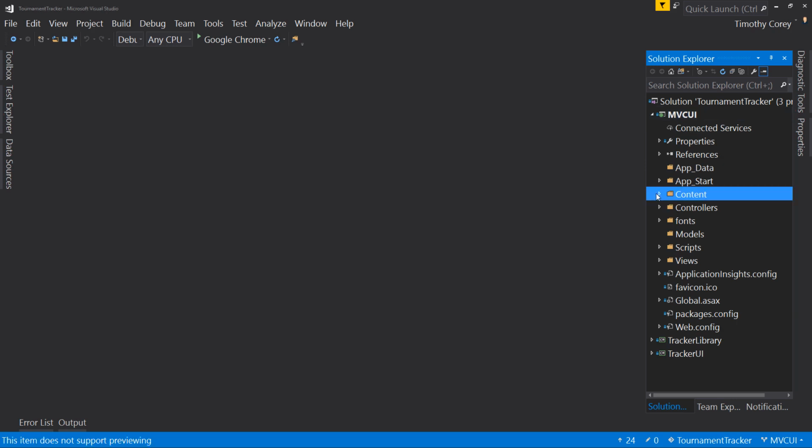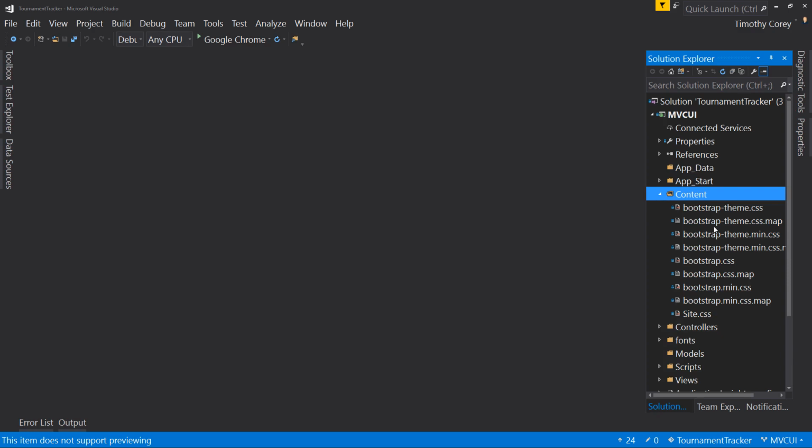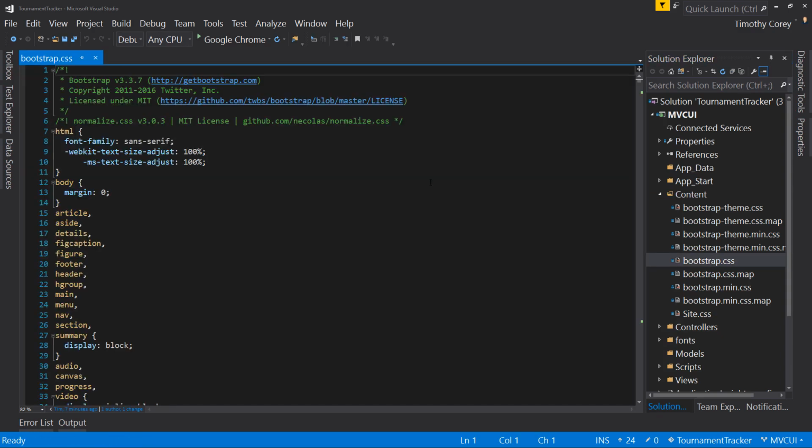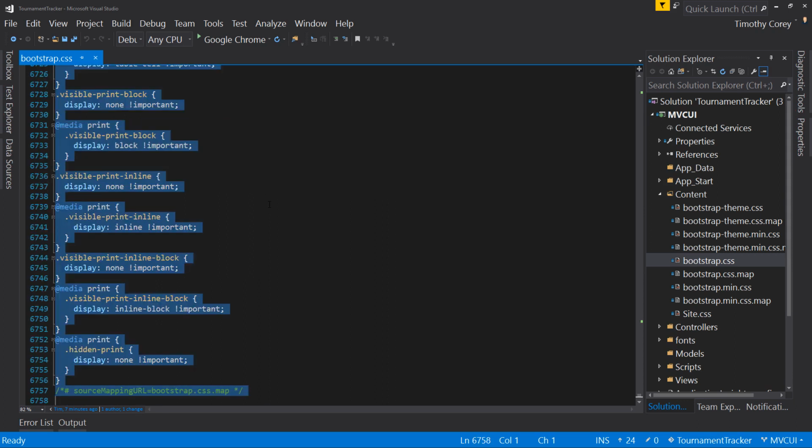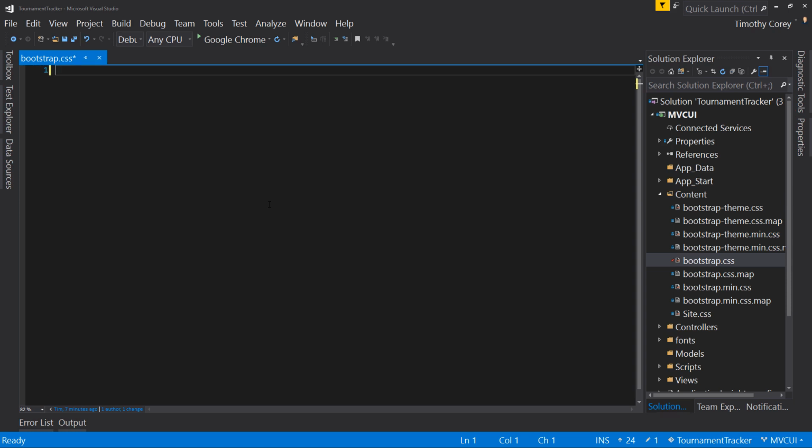And under Content, we're going to see bootstrap.css. Let's open that up. And that looks similar to what we had in the web page. What I'm going to do is do a Control-A to select everything and backspace once. That deletes everything in bootstrap.css.